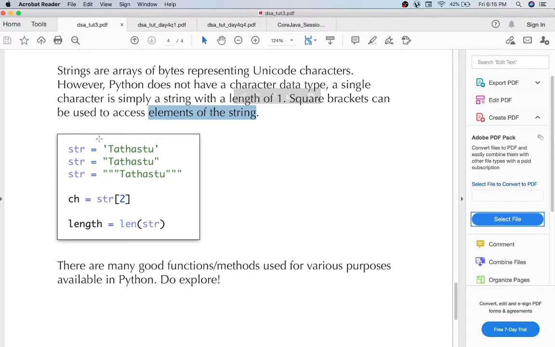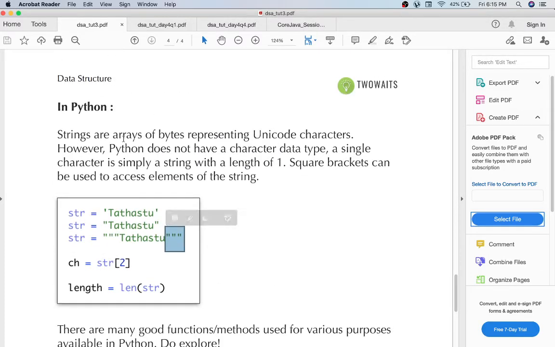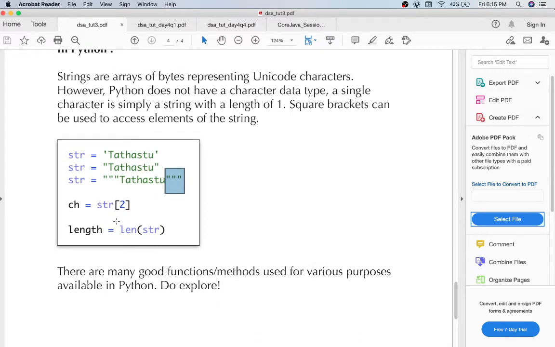So str equals single quotes tathastu. You can also use double quotes. You can also use triple quotes. Because there is no character data type, a character will be like a string with a single character. You can get the length by the len method, a simple method which is available for other data types as well. And if you want a specific index, you can just give it like you do for a list. You can also do slicing here. You can also do negative indexing and everything else that you have studied in Python. So it will just work like a list.